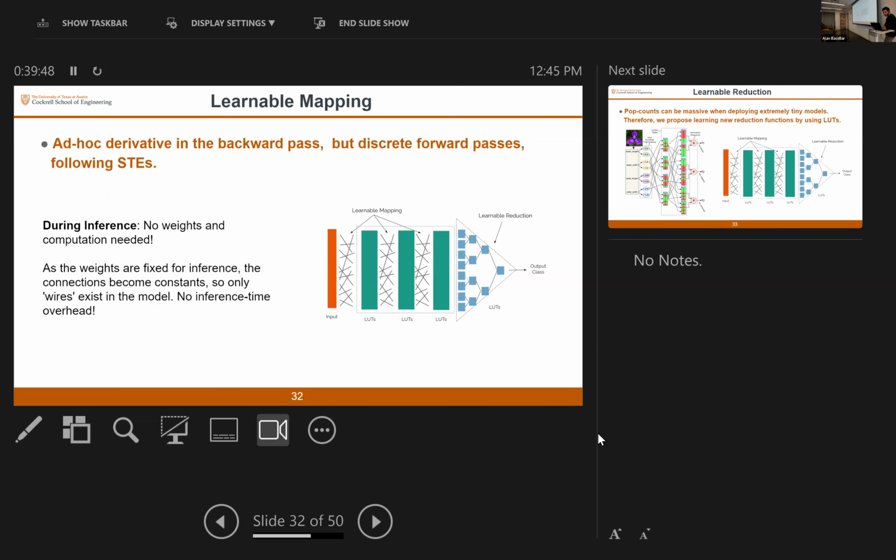And with this, we don't have any weights and no computation during inference time. We only have weights during training, but during inference, since the weights are constants, the same connection is going to be selected over and over, so we just have routing. And in actual ASICs and FPGAs, this is just routing. There's no computation needed at all.